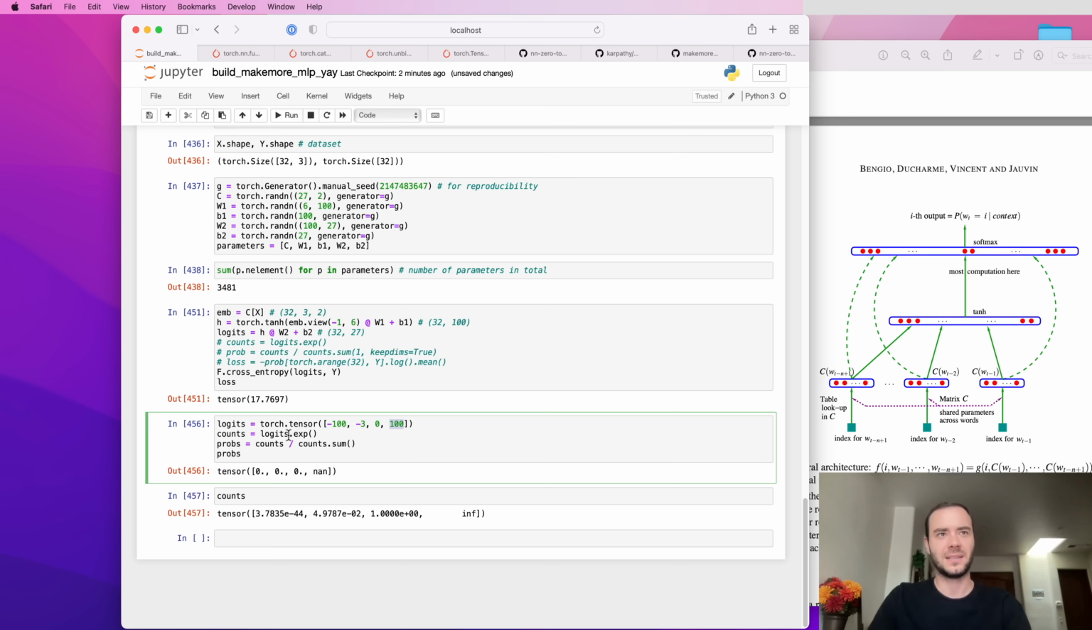So basically we're taking e and raising it to the power of 100, and that gives us inf because we've run out of dynamic range on this floating point number that is count. And so we cannot pass very large logits through this expression. Now let me reset these numbers to something reasonable.